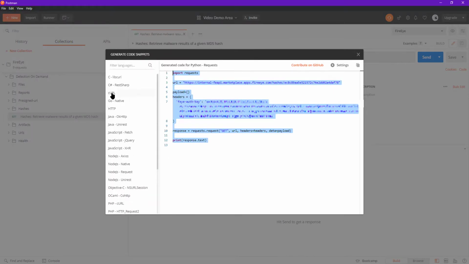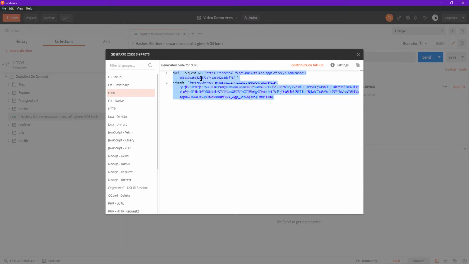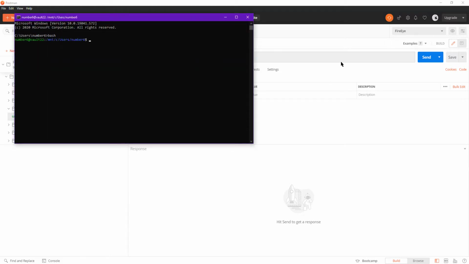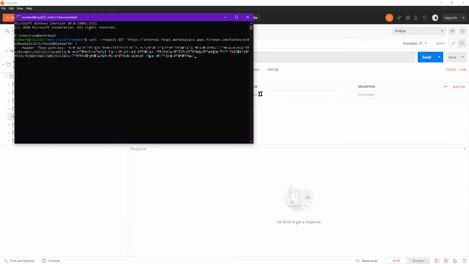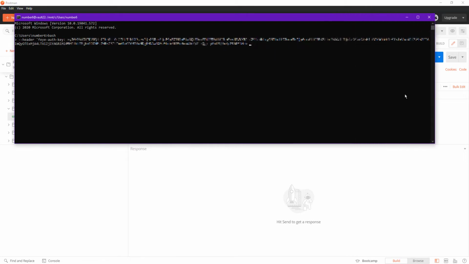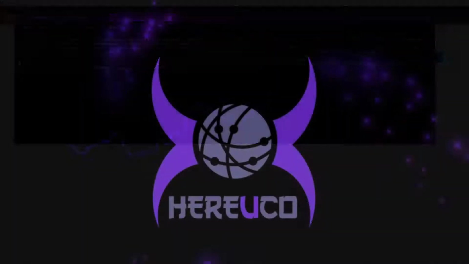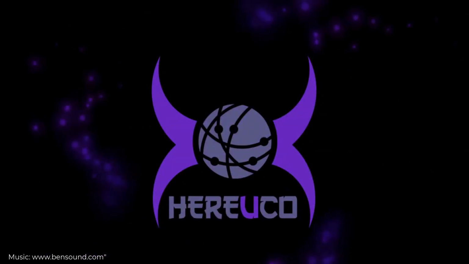Next, I choose curl. I follow the same steps and open a command line. Since I have the Linux subsystem for Windows installed on my machine, I can run bash on my Windows system and paste in the curl command to get the expected results. You are now ready to get started on your FireEye Detection on Demand API development.